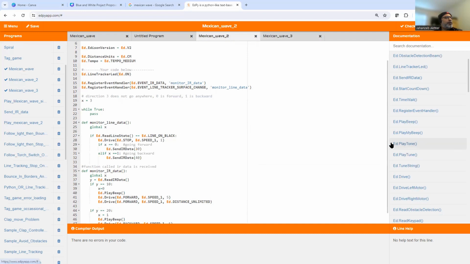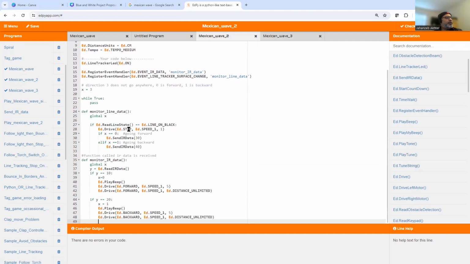Okay. Now this is for when it reaches the end of the line and it stops. But how does it move? Well, that's where the monitor IR data, infrared data function comes in. Here we are reading the infrared data and putting it in a variable. Otherwise you're going to lose it. So once you read this data, it disappears. You have to put it in a variable like y.